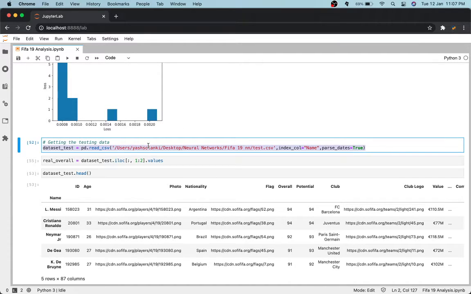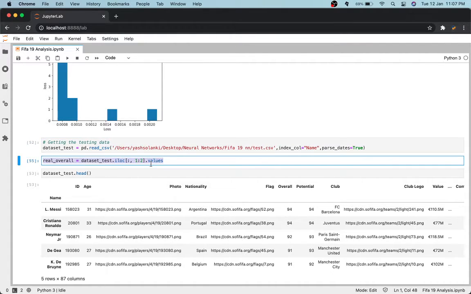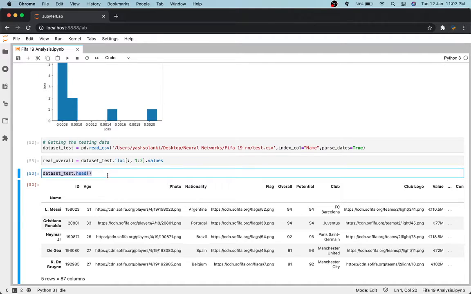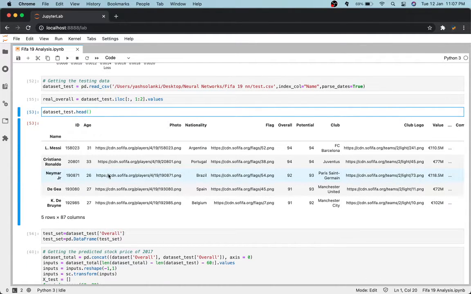Now I have just basically loaded in the test set. Everything is the same, only the variable name has changed to dataset test instead of dataset train, because you cannot test the computer on data it has already seen, because it will just get everything correct. Then we have done some iloc to get the values of the overall, and we have then printed out the head of the data set.